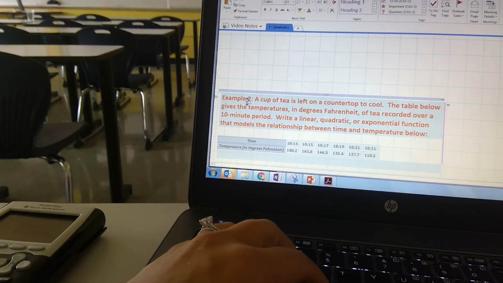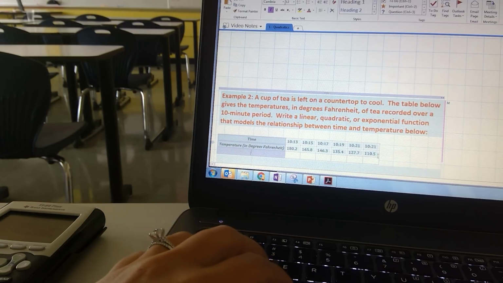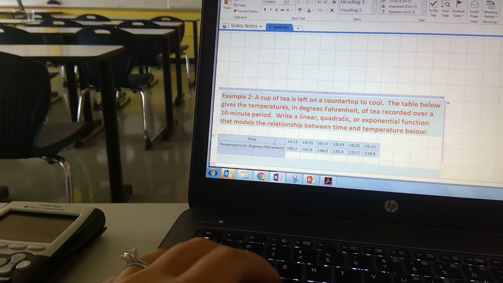Okay, let's take a look at our second example. Again, we're going to change these X values. I'll copy.